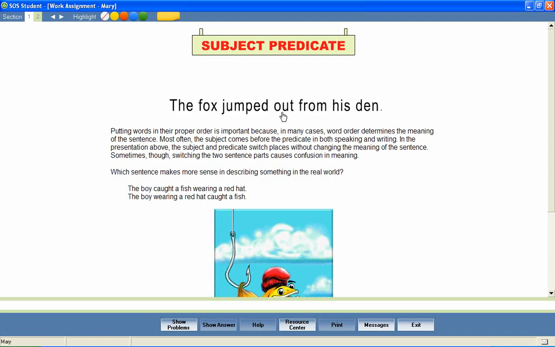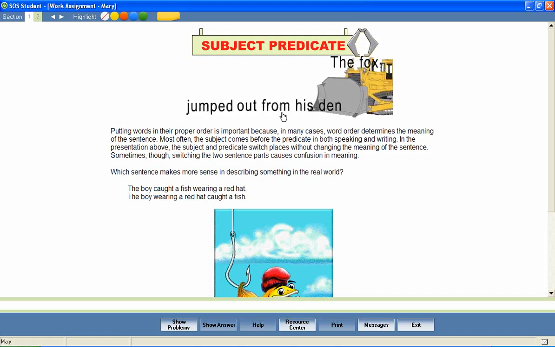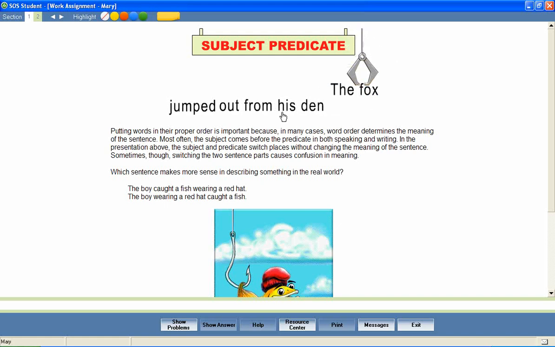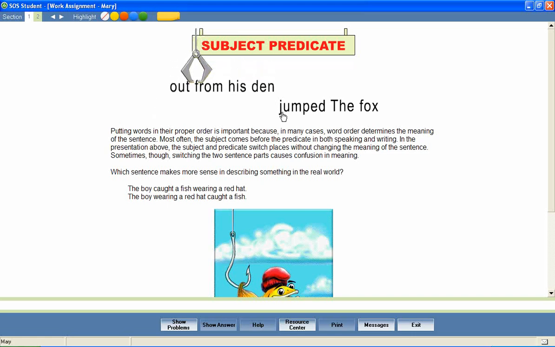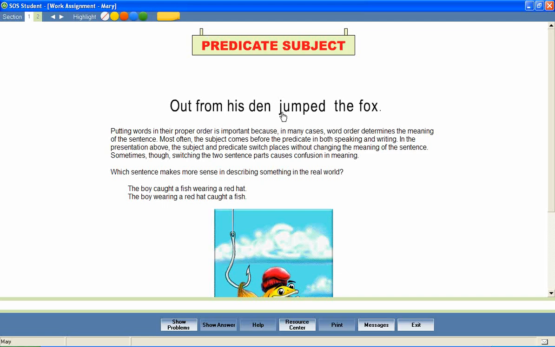As you have already learned, a complete sentence must have a subject and a predicate. In most cases, the subject comes first, but word order may be changed for special effects in writing.